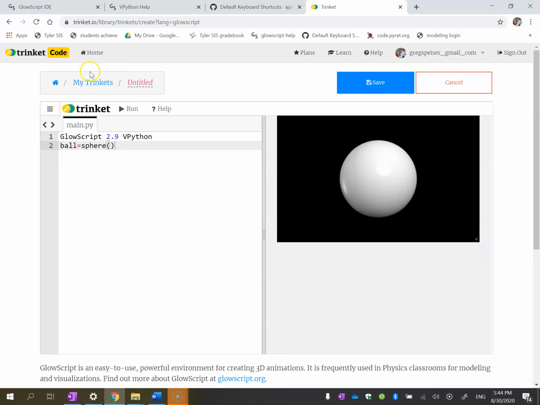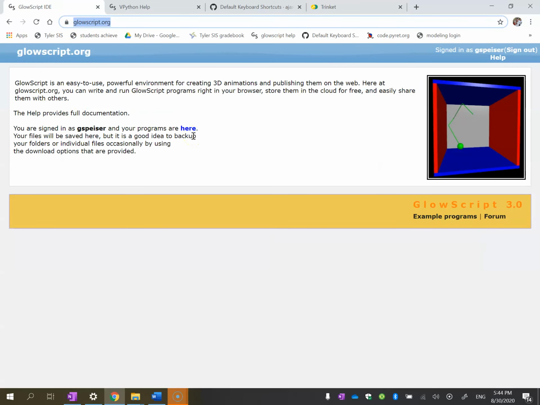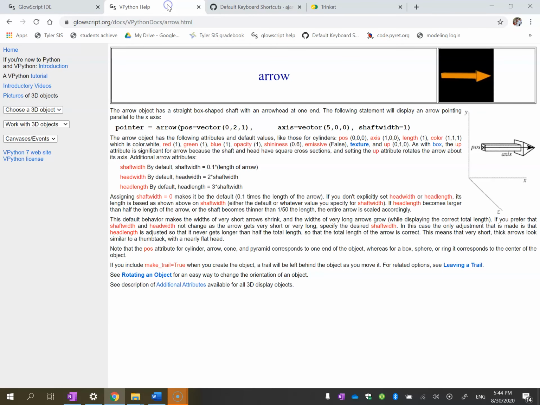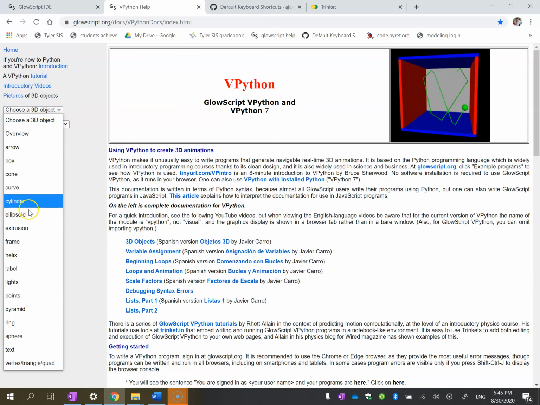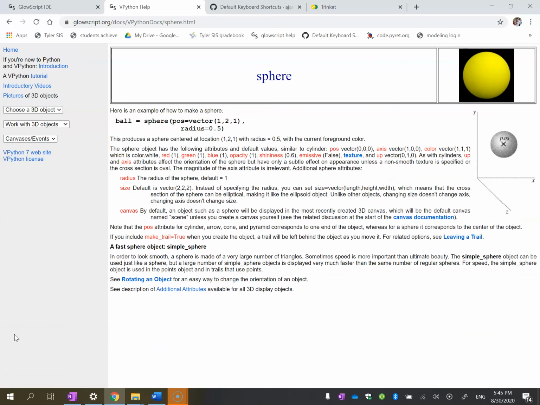Okay, so now if I go to glowscript.org, even though we're not using it, we're using Trinket, there's a help feature over here. So I'm going to click on that help feature. In fact, this is what comes up first. And there is a nice introduction over here, and there are also some pull down menus about 3D objects. Choose a 3D object. So I'm going to go over to where it says sphere, and I'm going to find out some of the different things that we can do with a sphere. Look at their example. They have ball equals sphere.